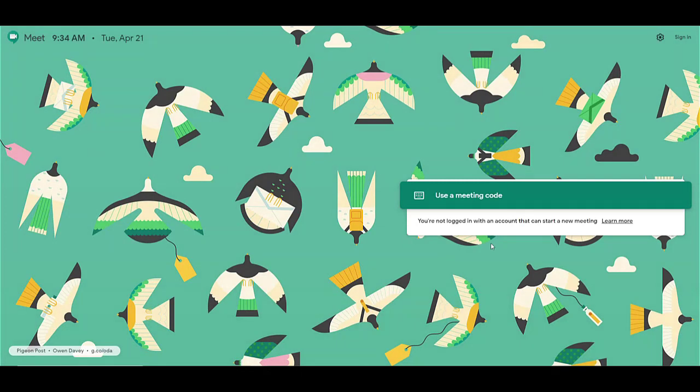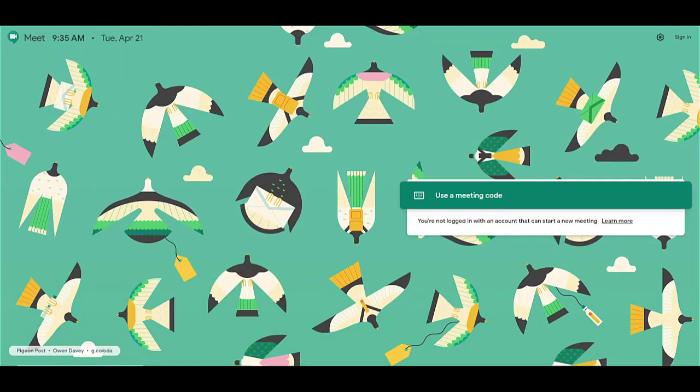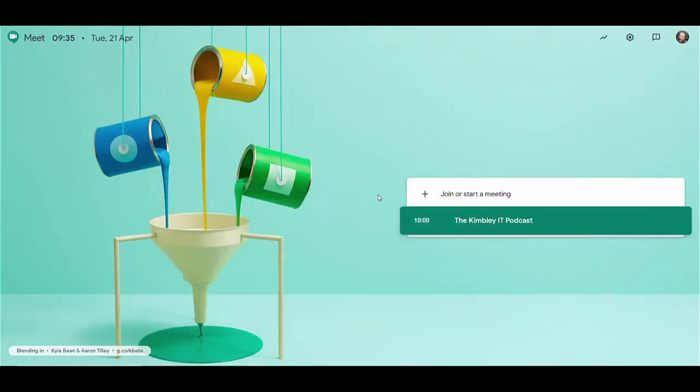And you can see an incognito window, which simulates me not being signed into Google. You get asked to give a meeting code. You can't actually start a meeting because you've got to have a G Suite account to be able to do that. But this is how easy it would be for you to join someone else's meeting. And we'll go through this a little bit further on through this demonstration.